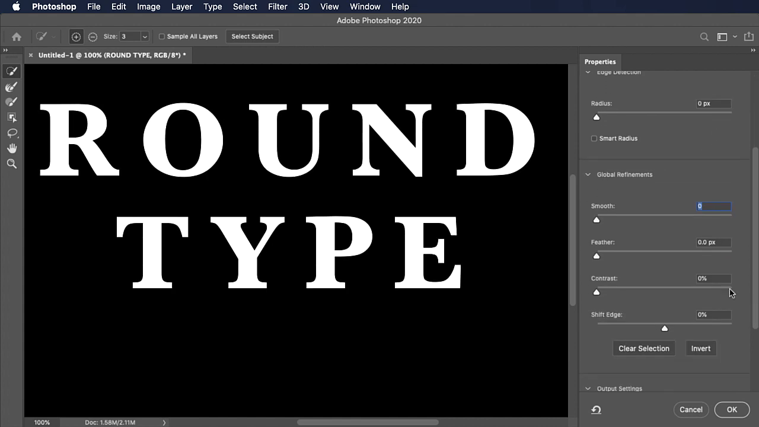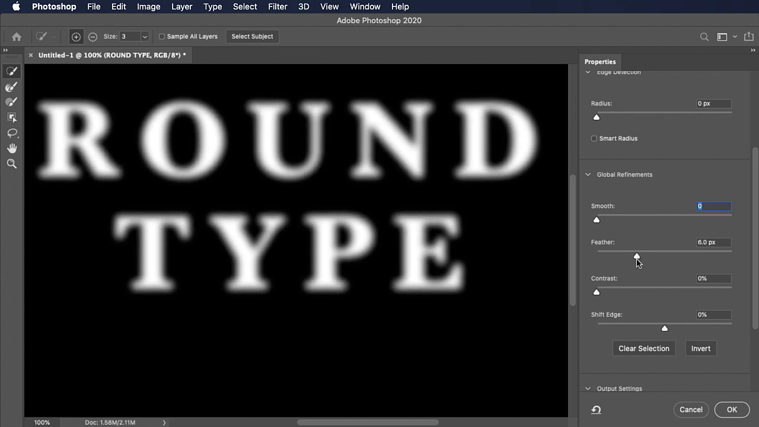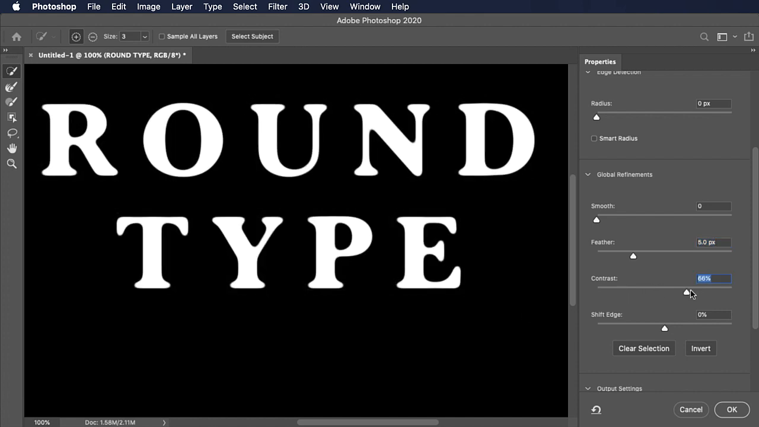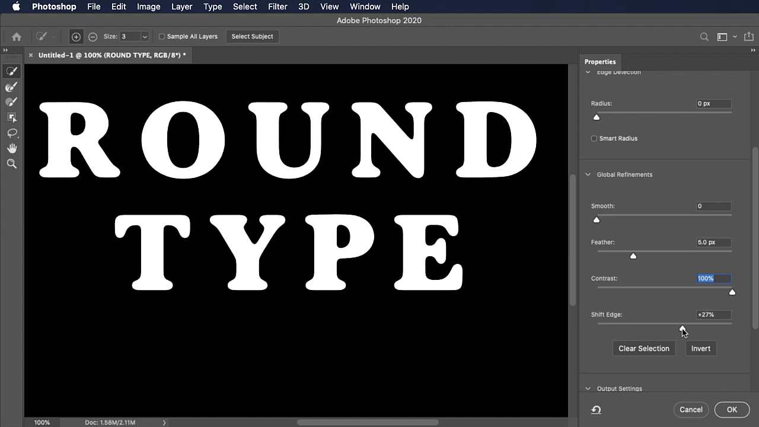Here's a better way. Increase the feather amount until you get the softening that you want. Around about 5 pixels works quite well for this size. And now pull the contrast all the way up to 100%. There's your smooth lettering. If you grab the shift edge slider, drag it to the left to make the text thinner and to the right to make it thicker.